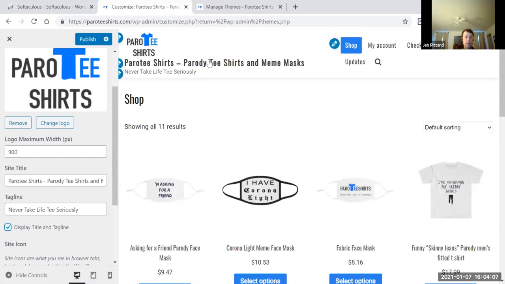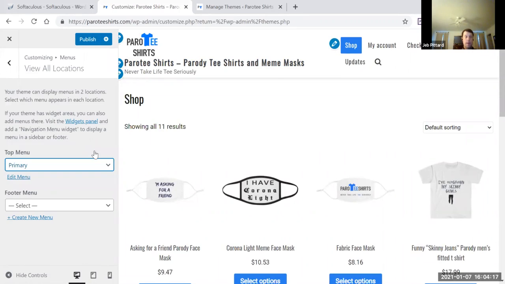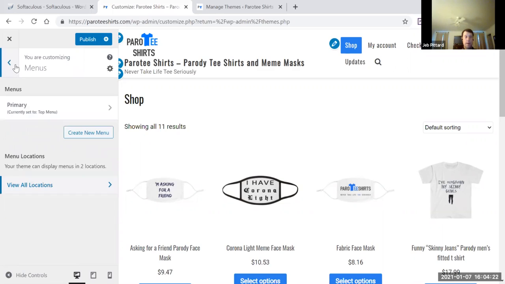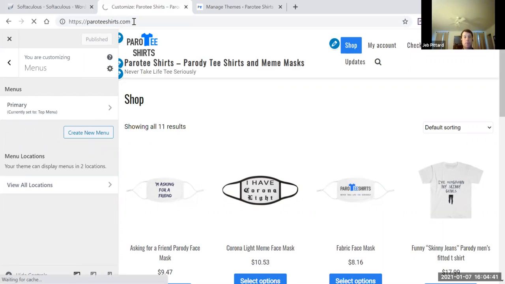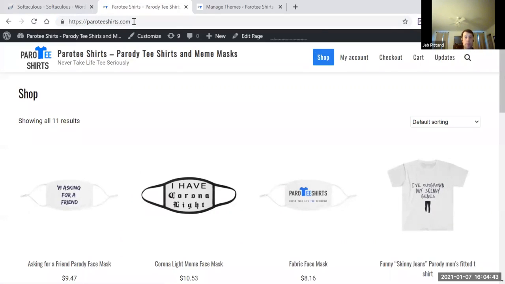So got that there. When you're done with the header and stuff, you can just publish. You can also edit the menu, and we'll go over the navigation and everything later. So I'm going to use that as my primary menu, and then I'm going to publish this page. Then we can double check it, go to parodyshirts.com. And there it is, it looks pretty good.